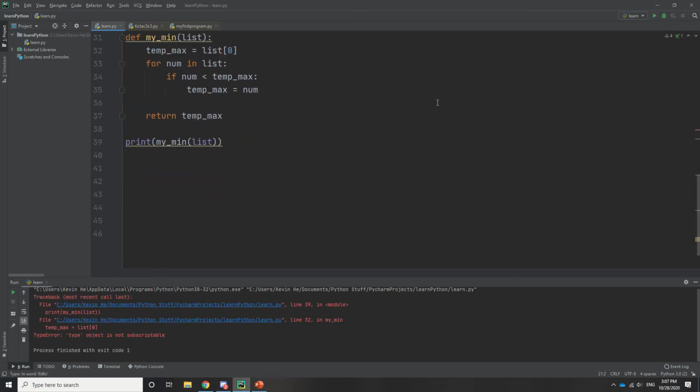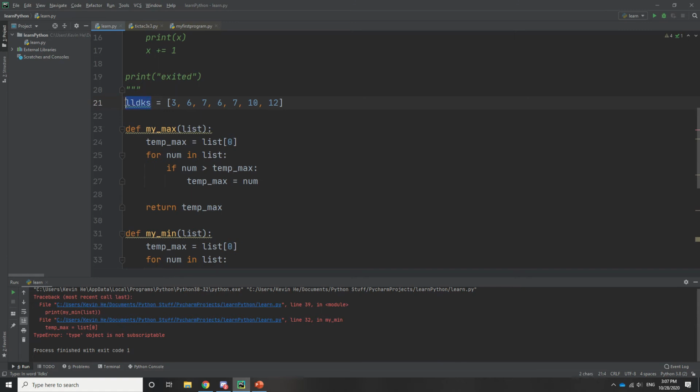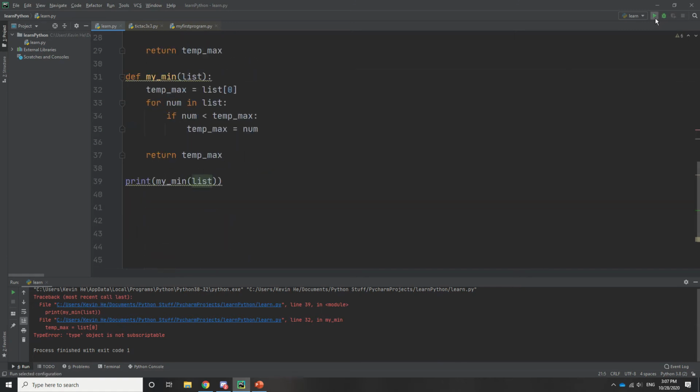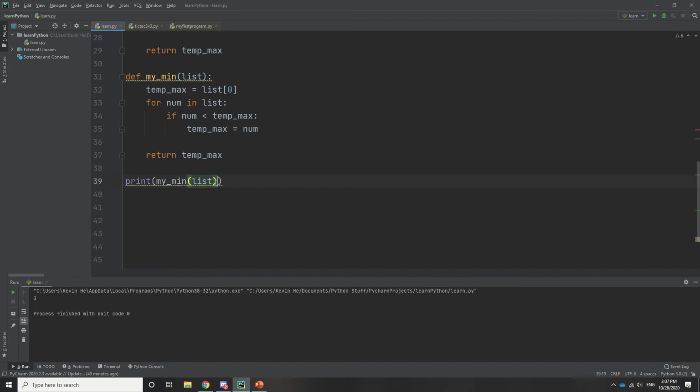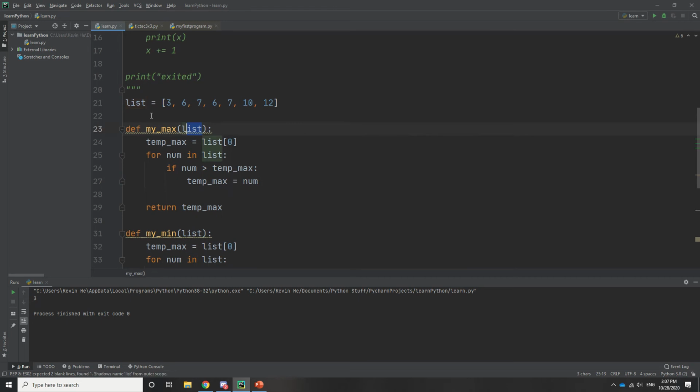Okay, it's giving me an error. Object is not subscriptable. What did I do? Oh, sorry, I changed this. It doesn't really know if you put in a list but it doesn't exist. You can call the parameters whatever you want, by the way. I'll just use list because this is a list.